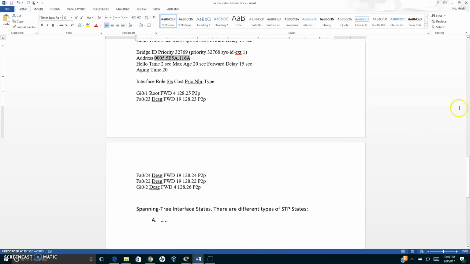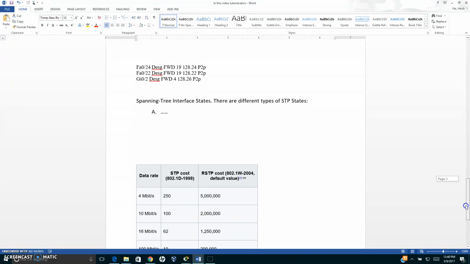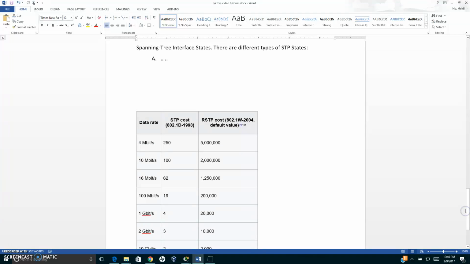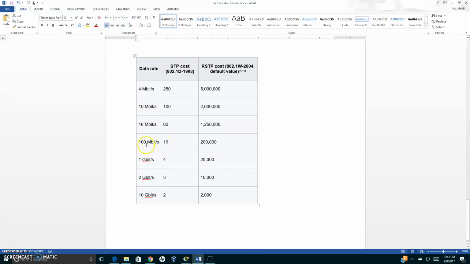Okay, I want to mention the last thing. Actually, I want to mention something about the spanning tree protocol: this is how you calculate the cost. Okay, if you are on 100 megabit Ethernet, the cost is calculated as 19. Okay, if you are on 1 gigabit Ethernet, the cost is 4. Okay, and for 10 gigabit, the cost is 2.